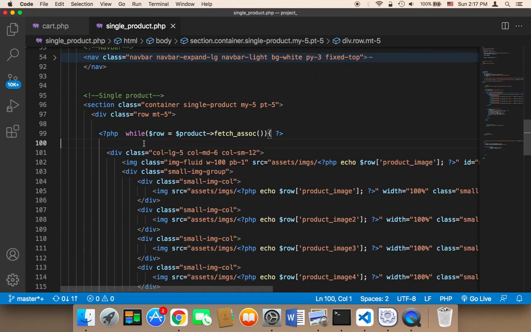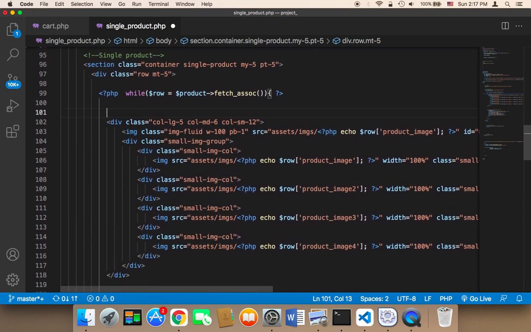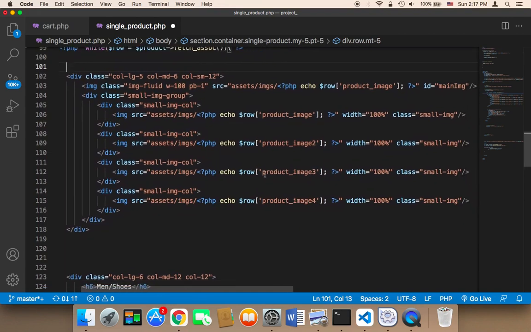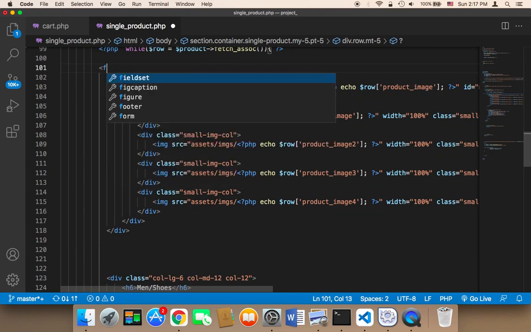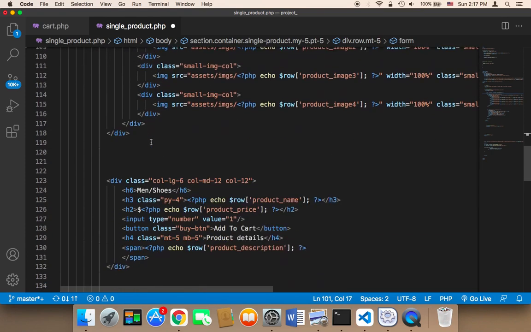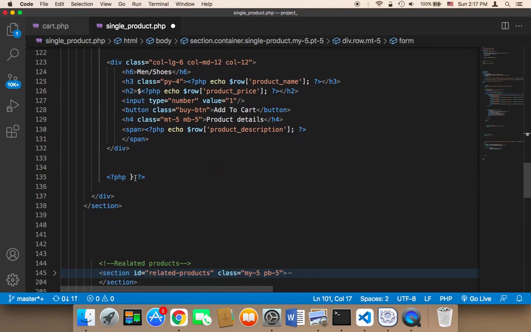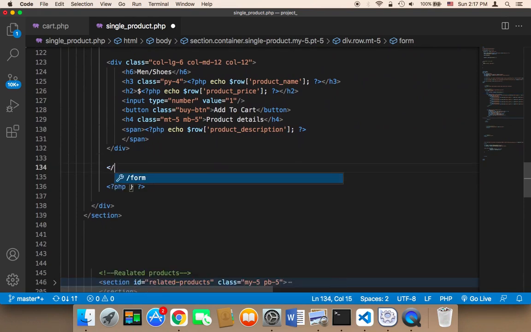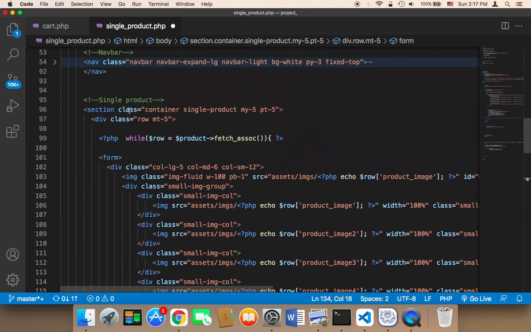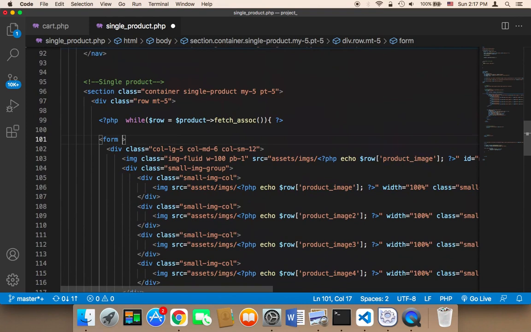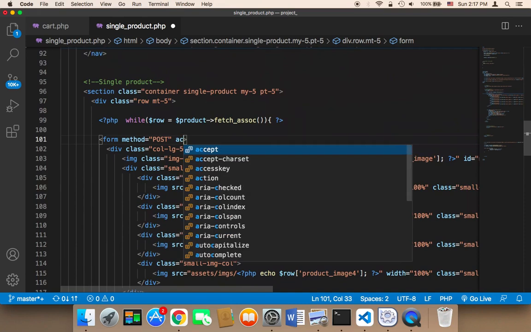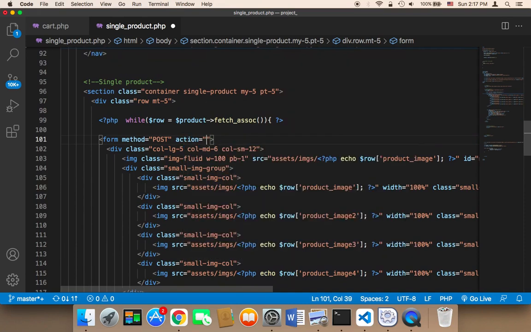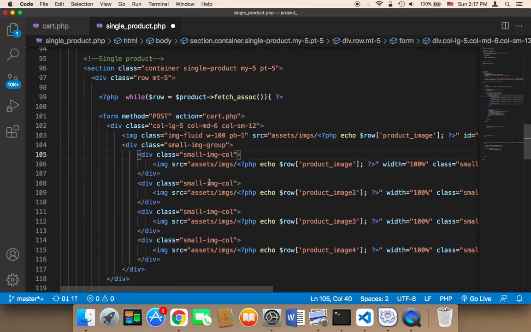So I'm going to create a form here, which should contain the image. The form is going to start from here. I'm going to say form, and then close the form just above this curly bracket. This form will take first a method, and the method is going to be post, and an action. The action is going to be cart.php, and we need to pass the following.